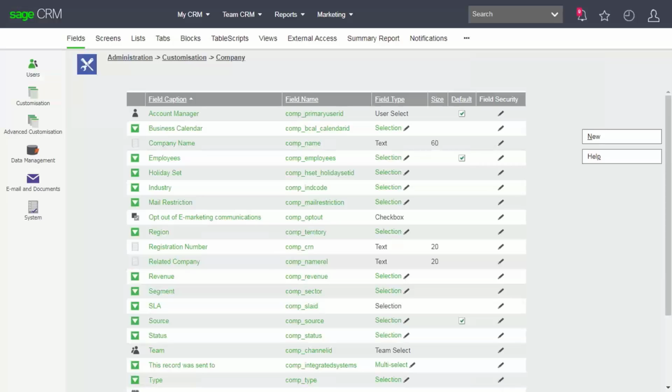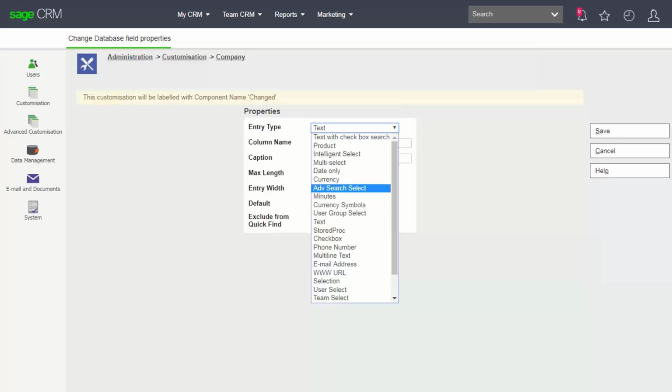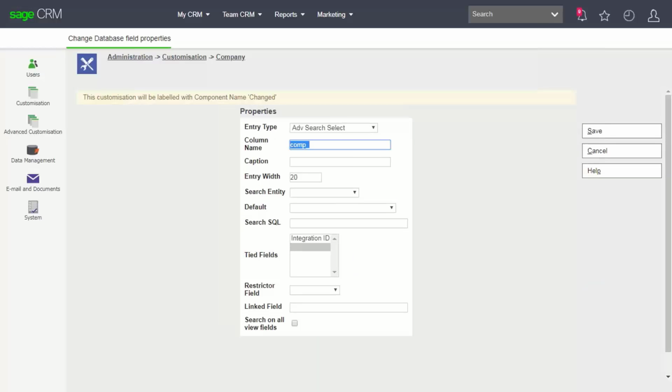So I'm back in my admin customization company area where I was before. I'm looking at the fields tab on the company table. So I'm going to create a few new fields here. Let me take you through these very quickly. First one, entry type and a name and a caption as I did before. This time I'm going to choose an entry type or a data typing of advanced search select.